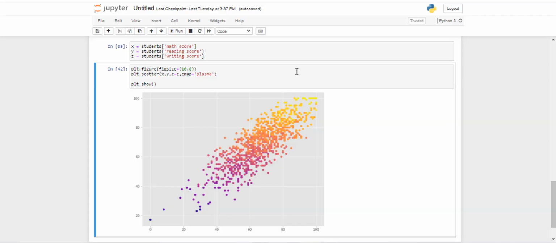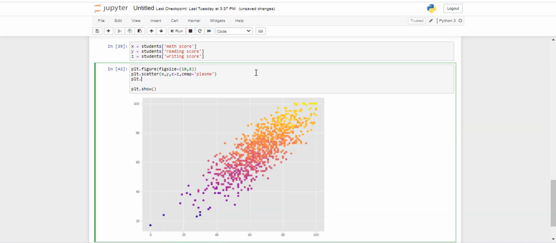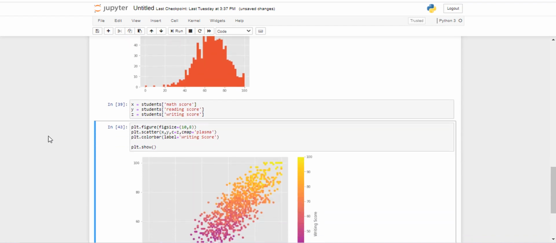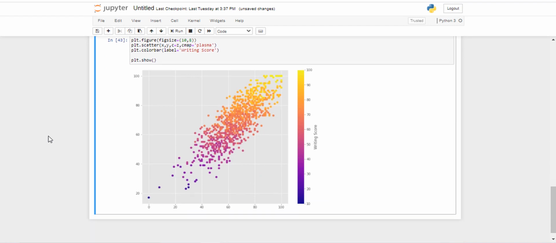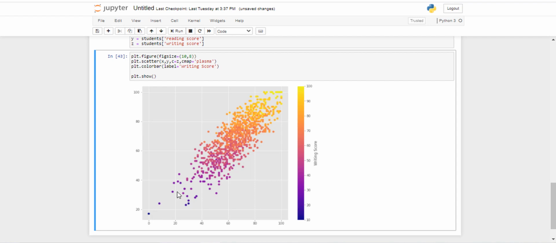So now we're going to call plt.colorbar, and basically we're also going to need to add a label. So for this specific color bar is going to be the writing score, because it is the one that changes depending on the value. So basically we're just going to say here writing score, it is going to look like this, and as you can see now we know that very bluish values are related to lower scores, and yellow values are related to higher scores.